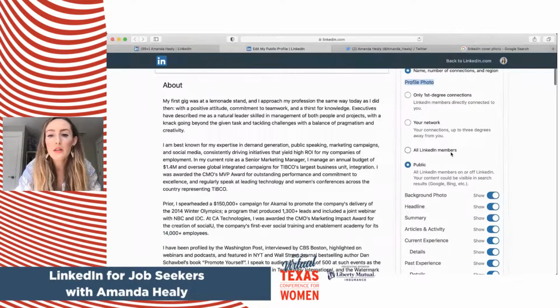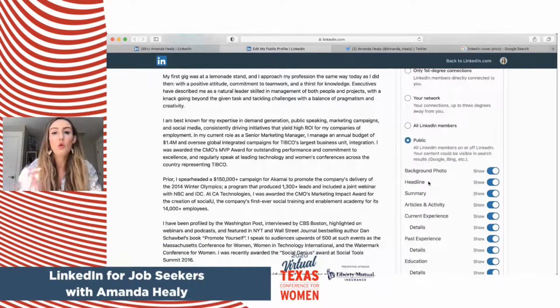So those Walgreens employees, as I mentioned, were set to only their network. And then some had all LinkedIn members. What you want to do is hit public, because now you're attaching your page with your name. So when I search for your name in Google, you're controlling what is coming up. It should be your profile.